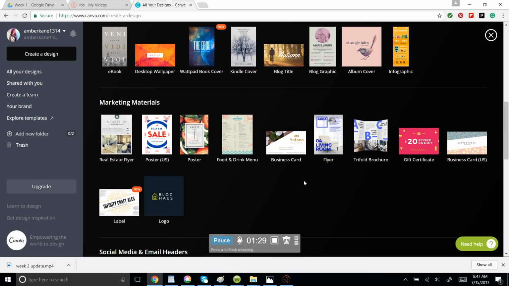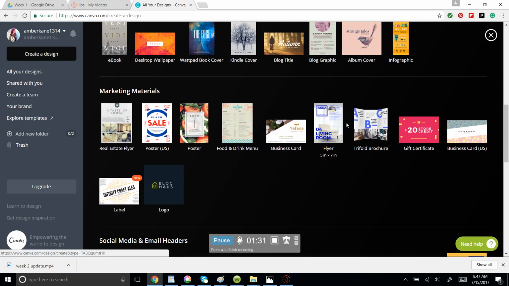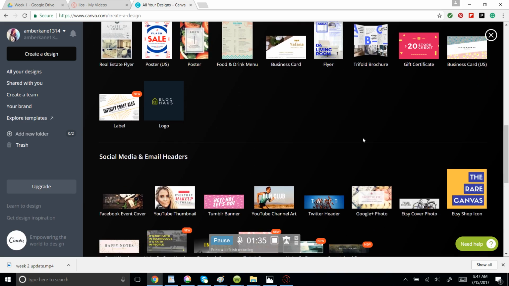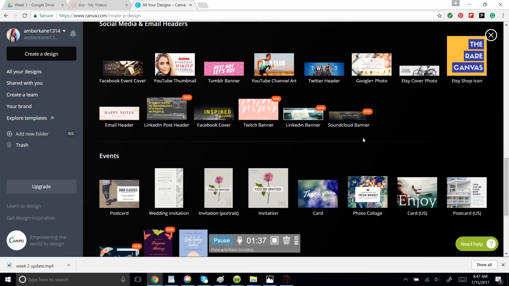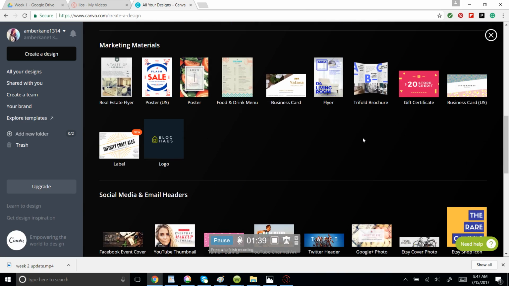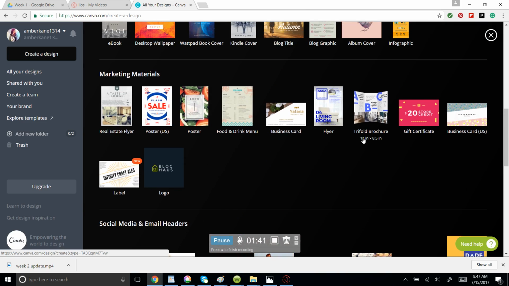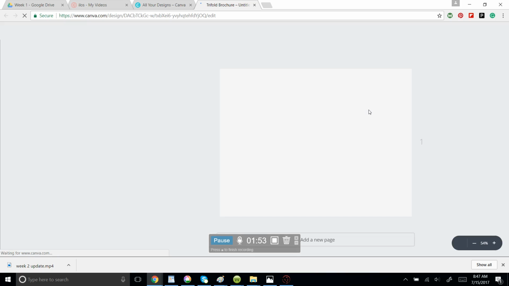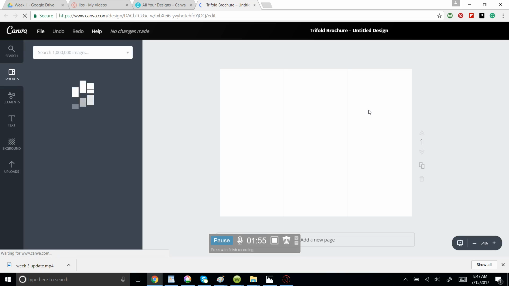Looking down here, I'm thinking a flyer might be kind of interesting. I also like this brochure idea, which is actually what I think I'm going to go with for this one. This can be great for you, but it can also be great for your students to use, giving them a little bit of a format to follow. So I'm going to click on this so that I can make a brochure. Give it a couple of minutes to load itself.